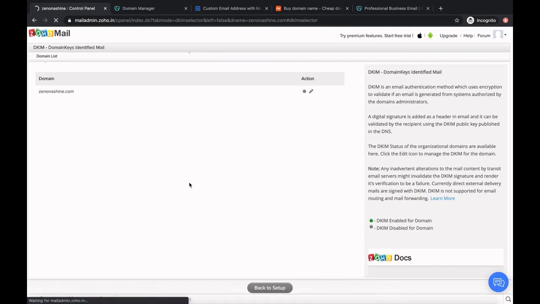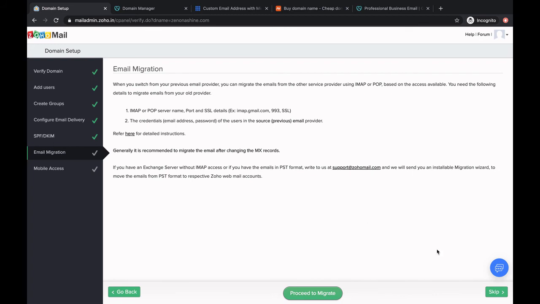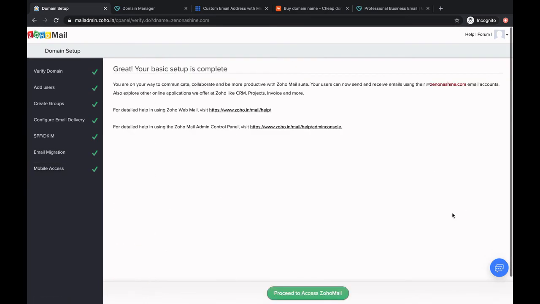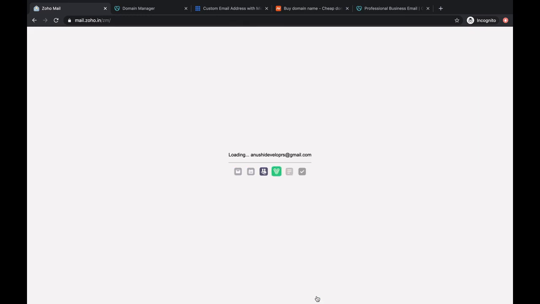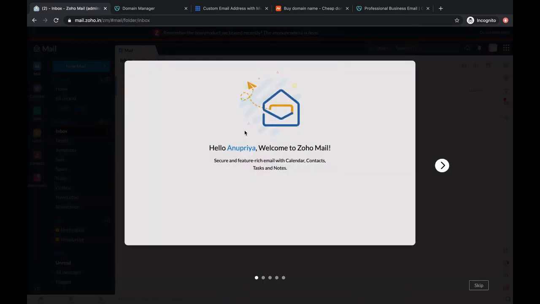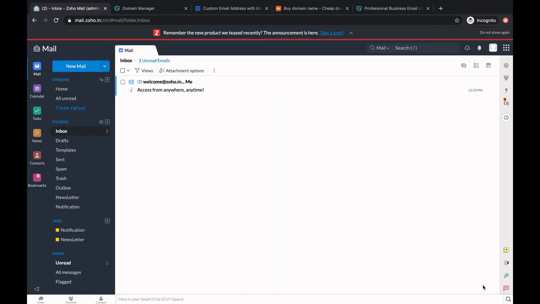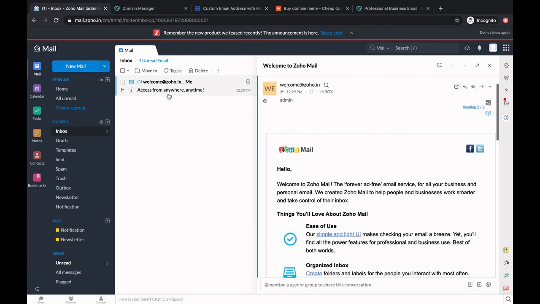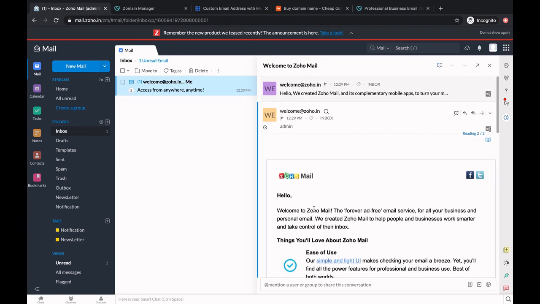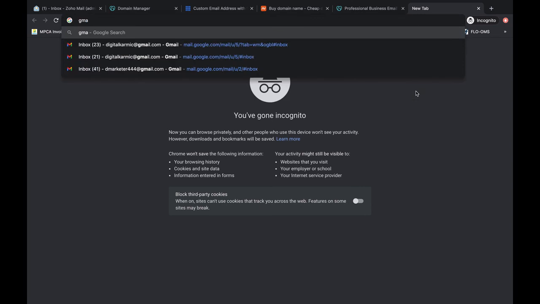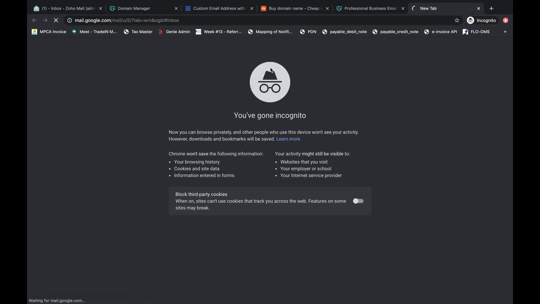So let's go further back to setup. This part you can just skip for the time being, and I think you are done. So proceed to access your mail. As you can see, this is the first one which has been created. Now you can see that there are two emails which have come here. Now I can start sending out emails. So let me try to log in to my account and see if I can send out an email.